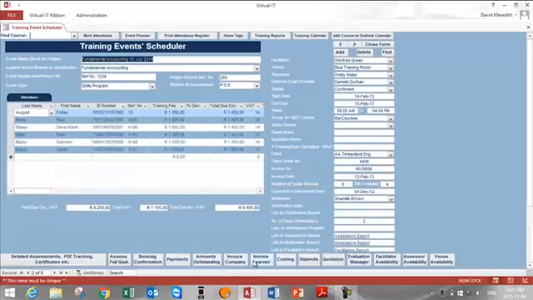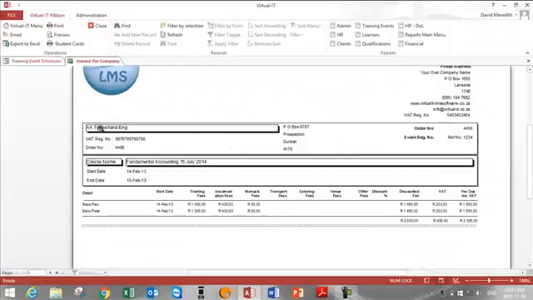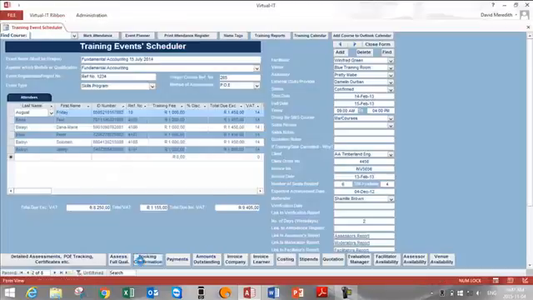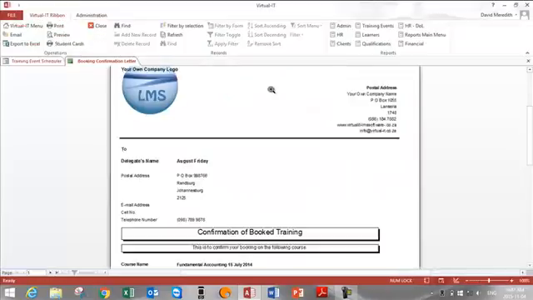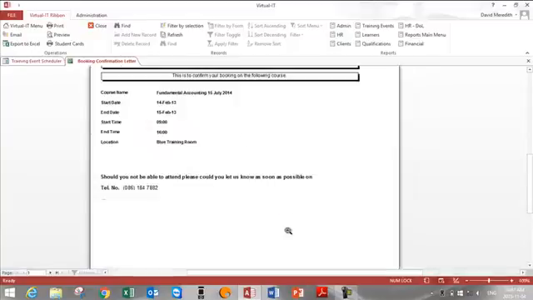We have invoices per company or per learner. I'll show you the company, which again brings in the information, including any additional costs you may want to highlight. We have a booking confirmation, which can be sent to the learners in bulk or individually, and also telling them the number to call if they can't make the event.